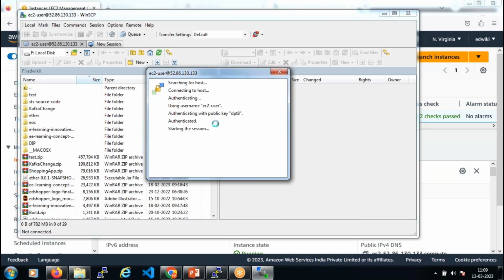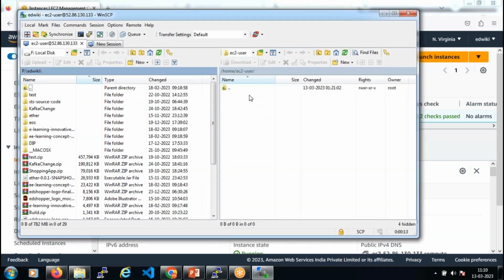Once the authentication is successful, then you will see the local Windows system in the left side panel, the Linux server in the right side panel, guys. You see the two panels. In the left side you see currently I'm in the F drive. In the F drive currently I'm in the Edwiki folder. On the right side you can see currently on the EC2 server side I am in /home/ec2-user, which is the home directory of ec2-user, right? Good. Now we can just do the file transfer.